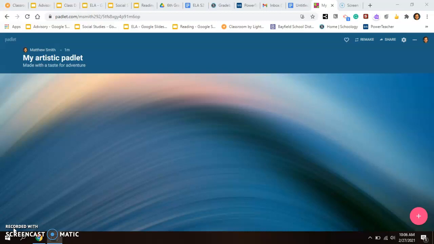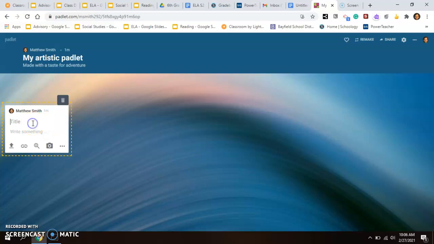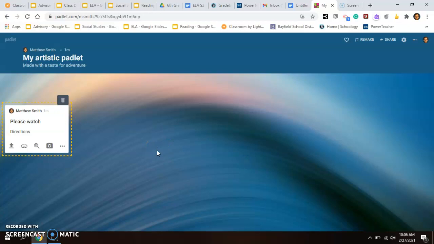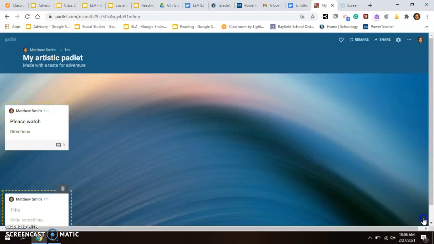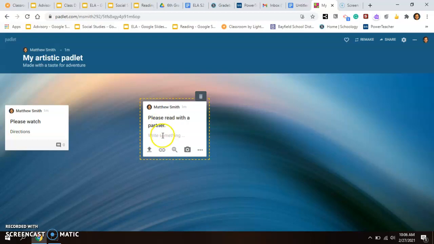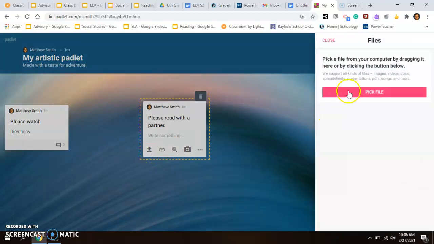Two other ways I've used this is, one, I've actually loaded content in here. So I've added a note, and I put a title, please watch, and I've given them directions. And then I'll go to the link and I'll add a YouTube video that I want them to watch. And then I'll add comments and I want them to respond, or maybe I want them to respond somewhere else. And then I can add another link over here, and I can say, please read with a partner. And right here, I can upload a PDF of a file I want them to read.